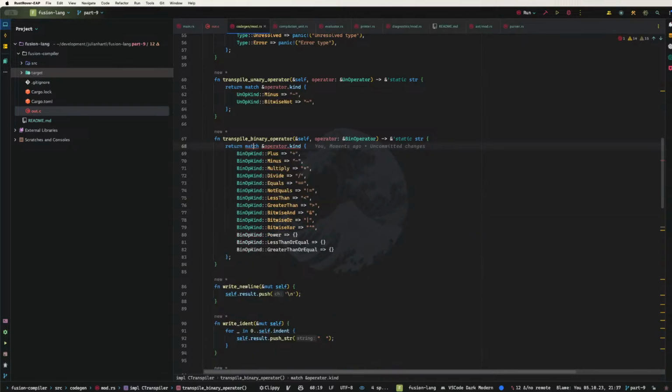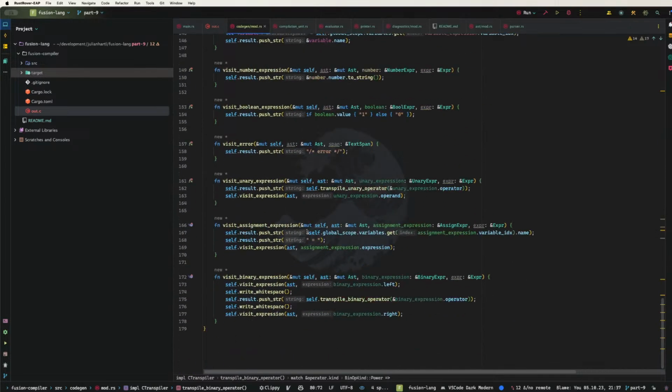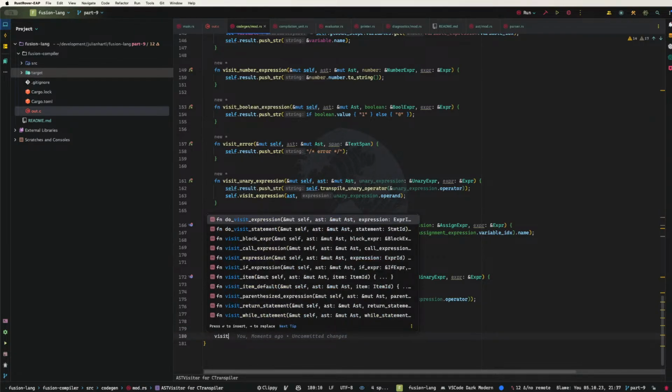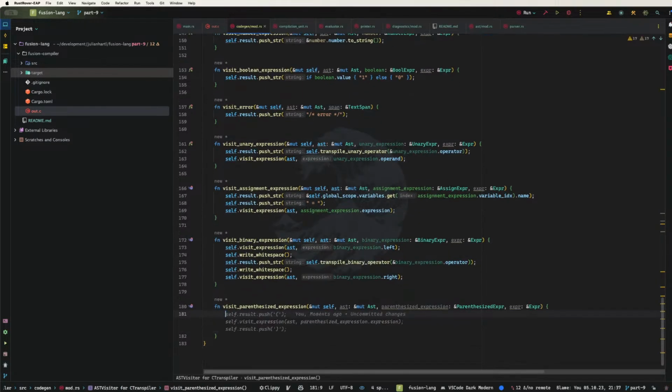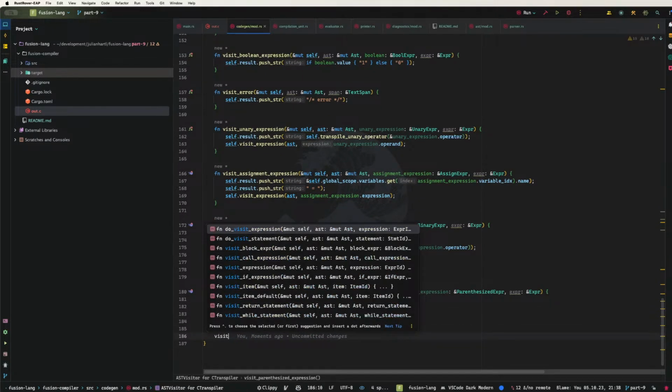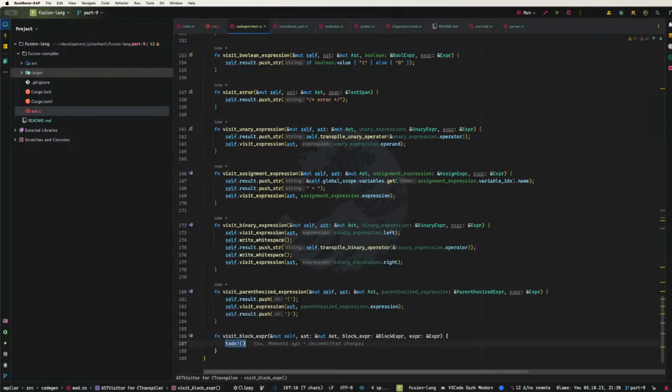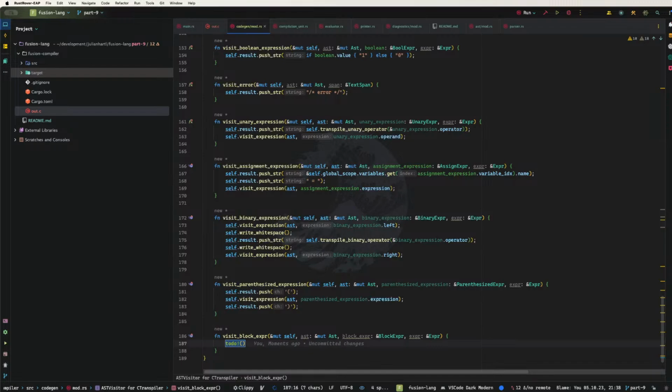Okay, which ones are we missing? Power. Okay. There is no power though, right? Panic. Power operator not supported. Makes sense. So what else do we have? Visit parenthesized expression. Visit block expression. Okay.